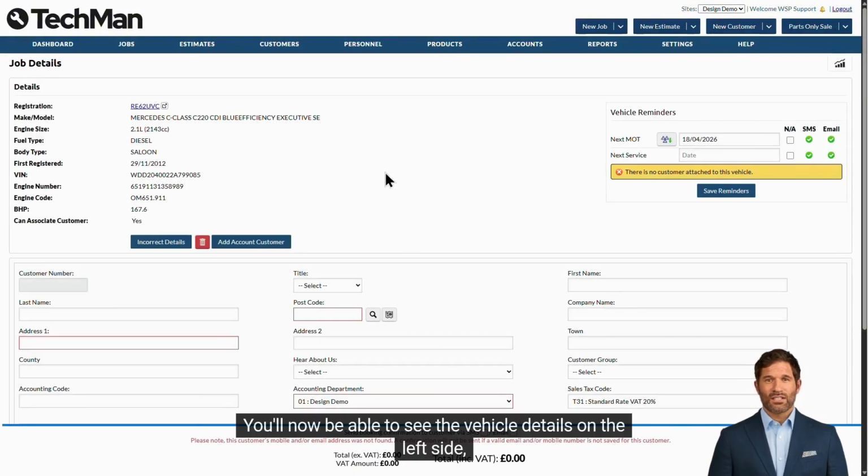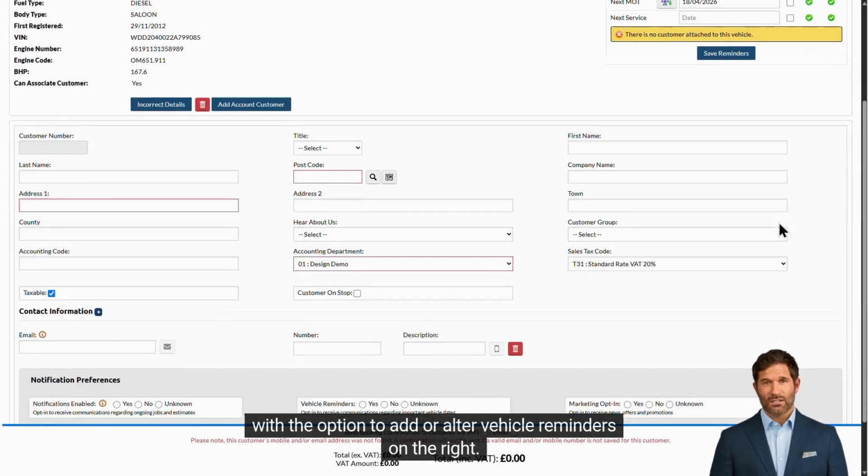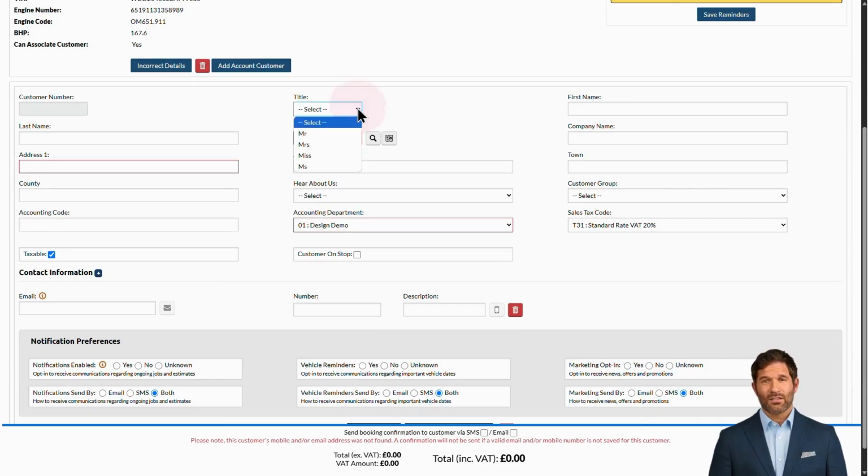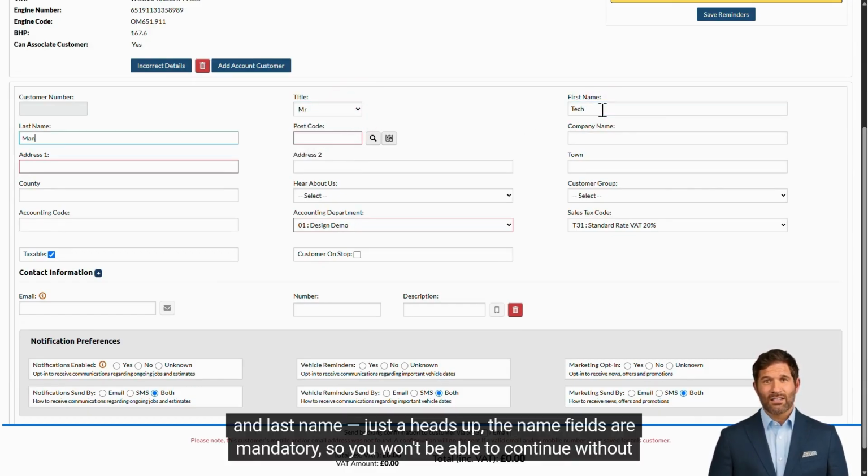You'll now be able to see the vehicle details on the left side, with the option to add or alter vehicle reminders on the right. Next, let's scroll down and add our customer details. Start by entering a title, first name, and last name.